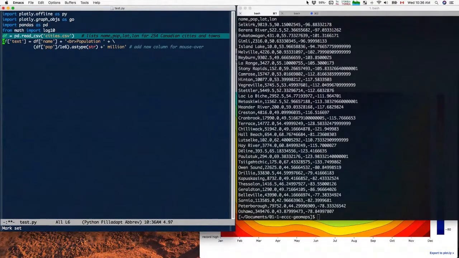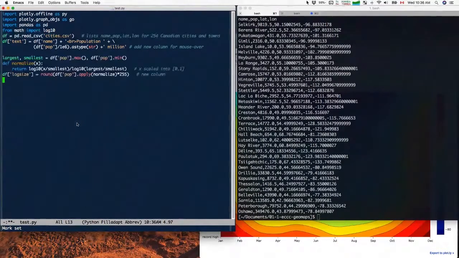Then a text column for the mouse over information, then each marker. So this is important. The size of each marker is going to be assigned according to the population. So the bigger the population of the city, the bigger the marker is. And then the scaling: size mode is area. So it's not the diameter, but the area of each marker that is going to be proportional to the population. Then the color will also reflect the population. So the log size column that we created is going to be used for the color of each city.